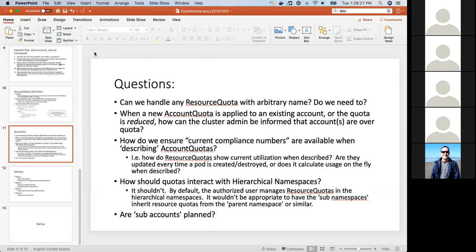And with the hierarchical namespaces, is a tenant who has access to a sub namespace able to create additional sub namespaces under that initial one, or can they only create additional namespaces under the true parent? Kind of like 2 levels, or could it actually be n levels deep? It can be n levels deep is our current plan. And that definitely complicates trying to figure out how you sum up the resource quotas.